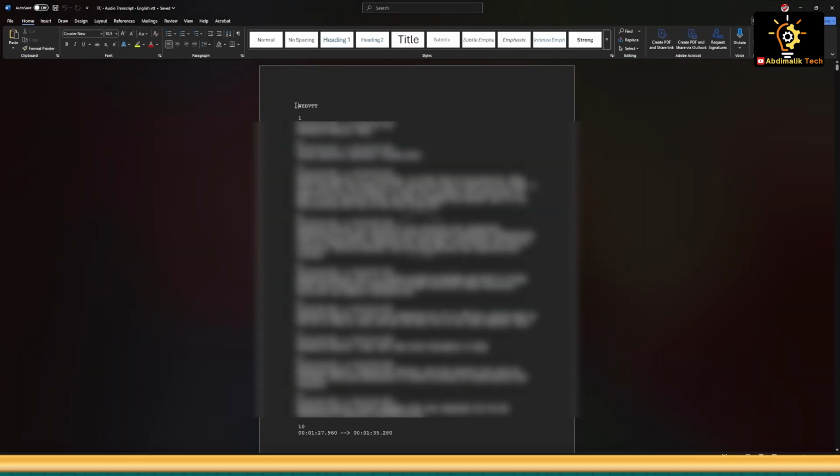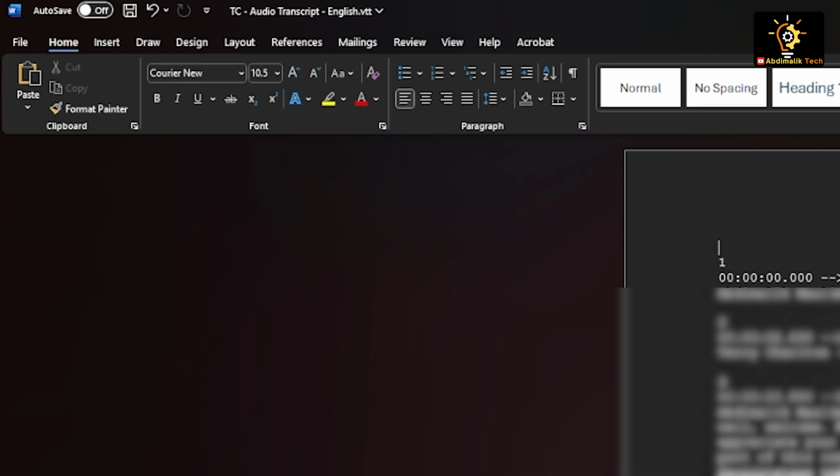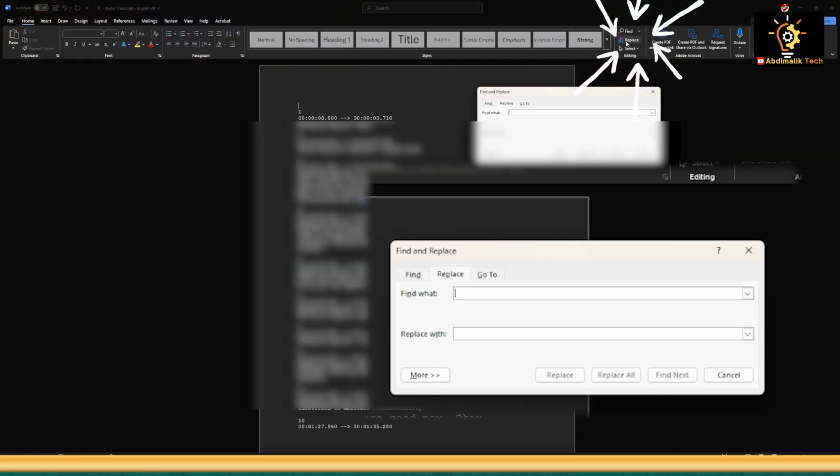And then as you can see, let me just delete this at the top. And then you can see all the timestamps and 1, 2, 3, it goes so long. So what we need to do is make sure that you're in the Home tab and then click on Replace. And then on here, on your keyboard, you're going to hold Shift and then number 6. You should get that, okay? And then what you will do is hold Shift again and then number 3.